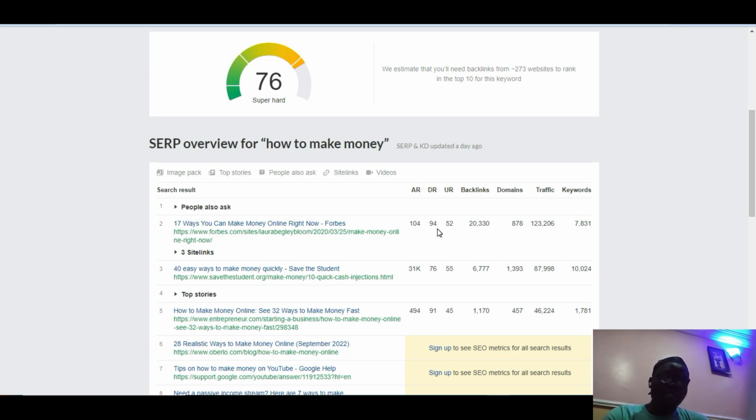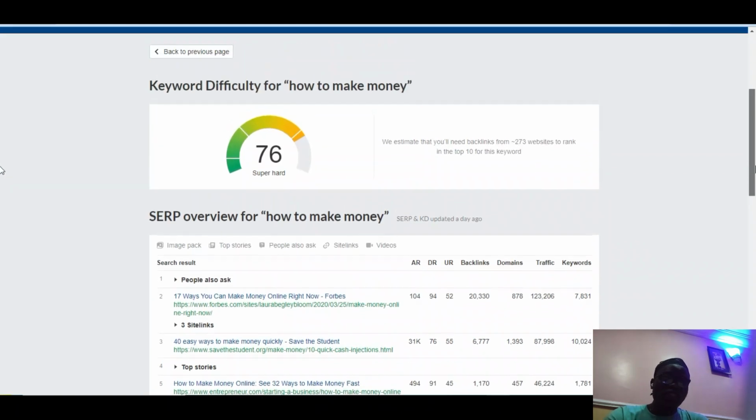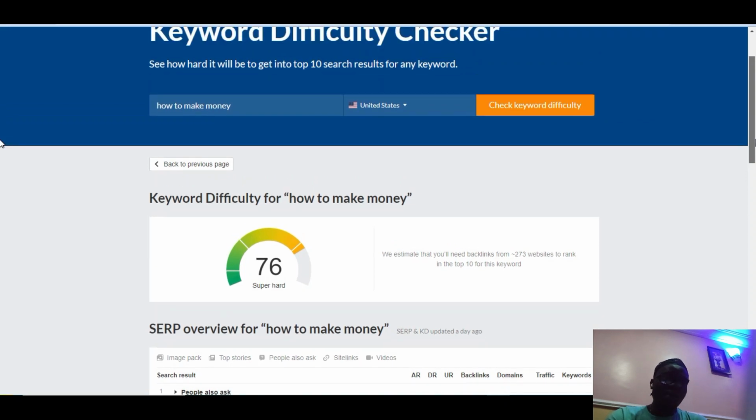Right, you have bigger sites like Forbes, Save the Students, Entrepreneur.com, Obelo, and a lot of other big sites that are actually ranking for this keyword, and you, who just started yesterday, want to start ranking on Google's first page to get traffic. So you're actually wasting your time, literally. Okay, so we have to look at all these things before you start ranking on a particular keyword, so that you don't waste your time writing without ranking.